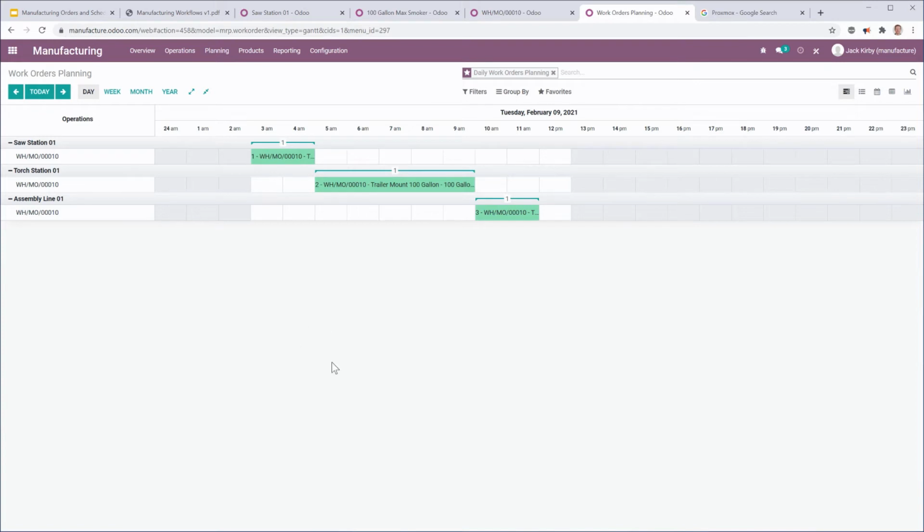In this work order planning view, you can see that I am grouping by my saw station and by my manufacturing order. And we can see that what Odoo has done is it has scheduled the first operation at the saw station. It has scheduled the next operation to end immediately when those products are now available. And it has scheduled the last assembly station for immediately following this trailer mount weld.